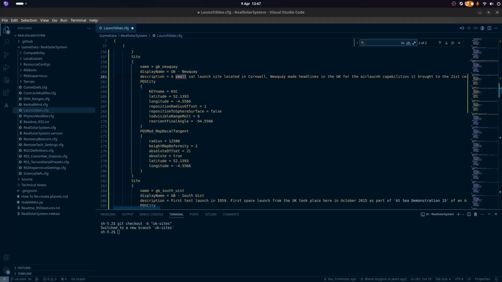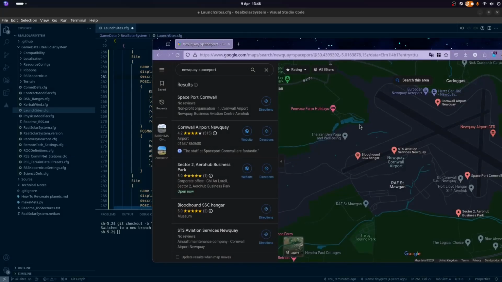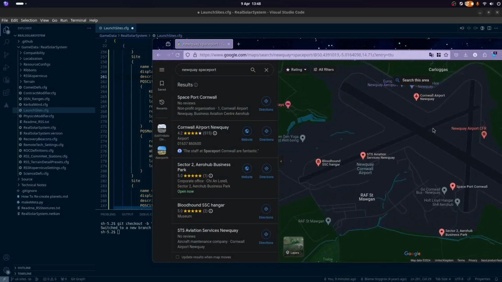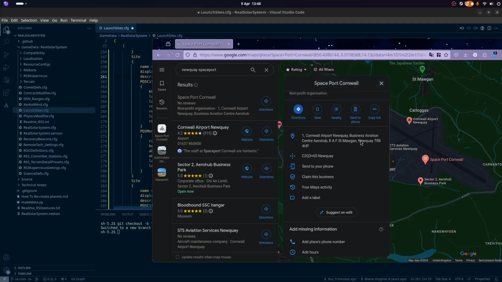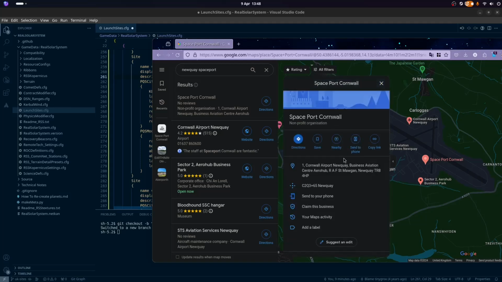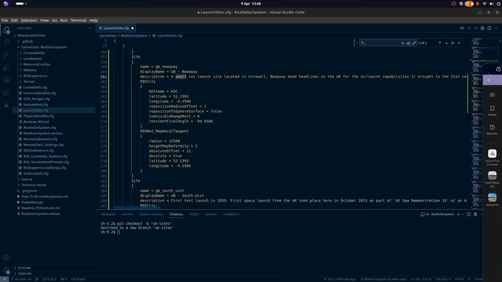Spaceport Newquay, Spaceport Cornwall it's called also. So we want to find out what are the coordinates of Spaceport Cornwall. So I'm going to go to maps.google.com. Here we are. I have brought up the Newquay Spaceport. So I'm going to take this point and use it here, the latitude and longitude. It is 14.13 meters above sea level. Interesting.